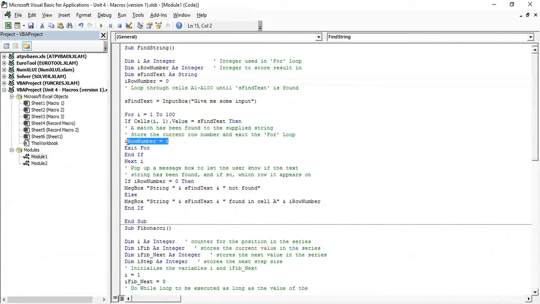Now ABC would have been found. So the I row number at that instance would have been 5. And then it moves over here because the row number is not equal to 0. It says message box. So in the message box also you have to write string. String is in inverted commas, meaning it will write string as it is, and sFindText, which was ABC. So string ABC found in cell A and the row number over here. All right, so this is precisely the point.